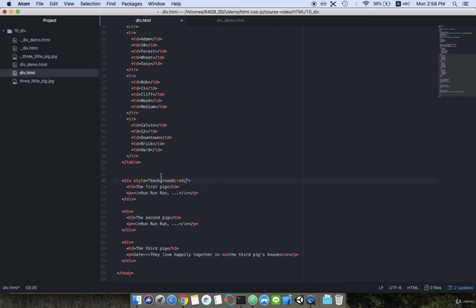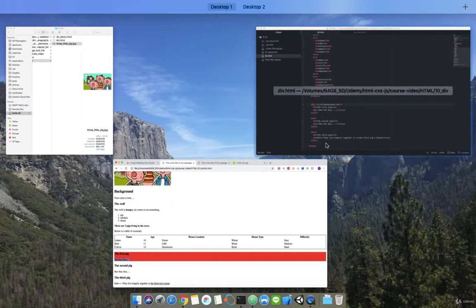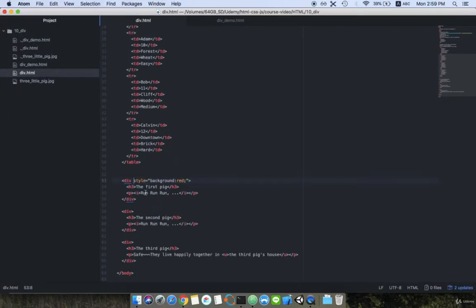This HTML attribute called style is CSS, and I will teach you very soon in the second section, so you don't have to worry. You just copy and paste it. After we save the style in the div tag, you can immediately see the red background covers both the H3 and also the P tag, which are grouped in the same div.